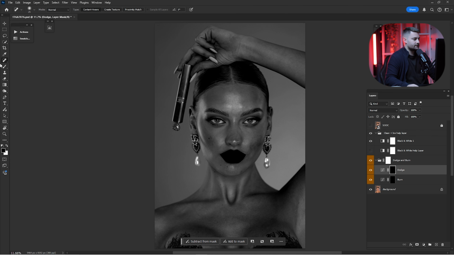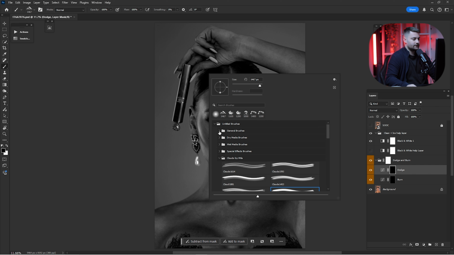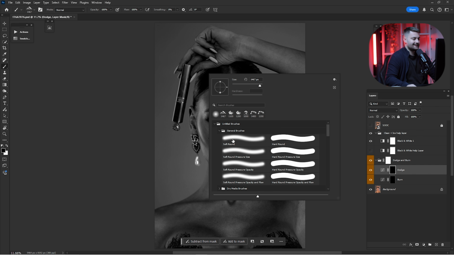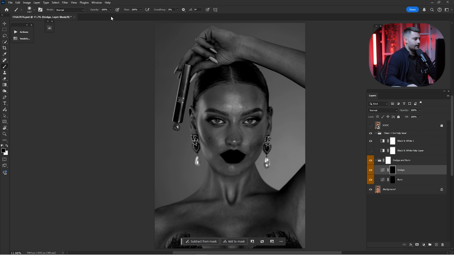Click here on the dodge, click B for brush. Sorry, this is a cloud brush, but we need to go to the general brushes and click here that says soft round brush, and make sure that opacity is 100 and make sure that flow is 1%.